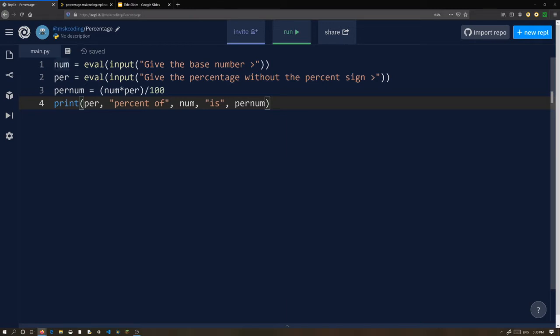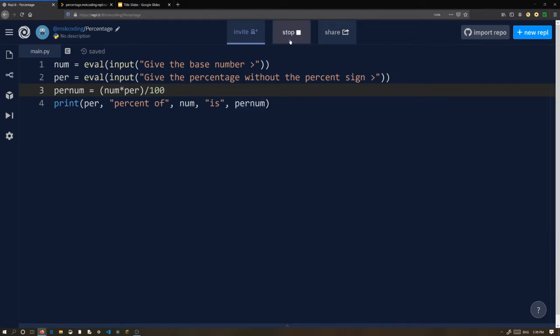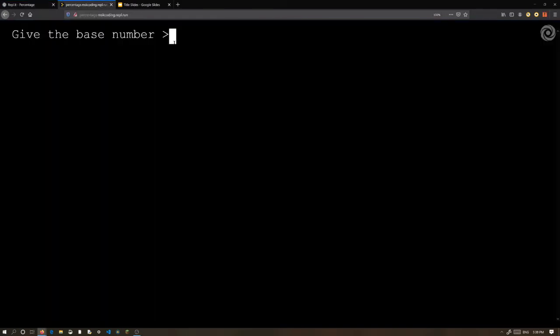So over here, we have a variable num, set to eval of input of given the base number. per, that's percent, is eval of input, give the percentage without the percent sign. I used eval here because it gives an easy way to convert strings into integers, but for only one variable. per_num, or percentage of number, is number times percent over 100. The over 100 means that it's a percent. Print per percent of num is per_num. This is what you can do right here.